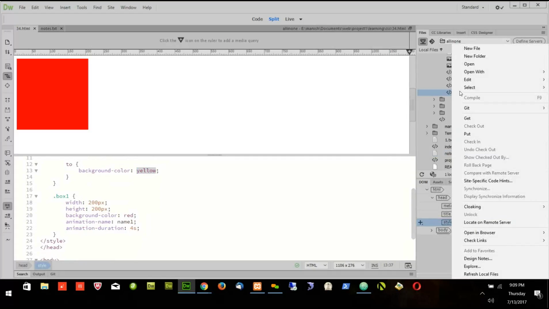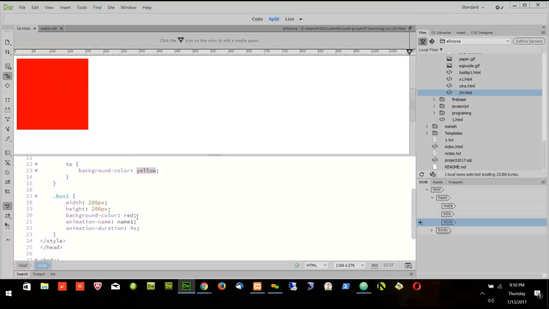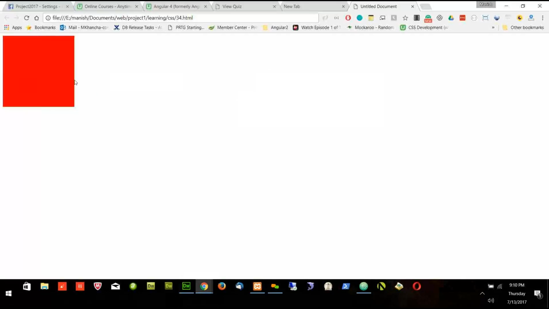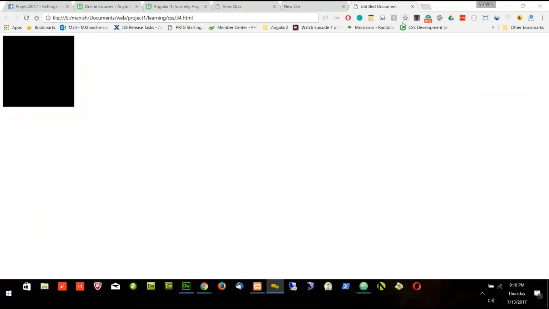Let's try to do this. Let me run this on the browser. So the color is changing. I can refresh. It's still a color from red to yellow. Once it goes to yellow, it defaults to the red property which initially I defined here. So it runs from red to yellow, and after completing the yellow, it goes to its default property, which is red. If I give this property here as black, you will see initially it goes from red to yellow and then it will go to the default property of black. So this is how animation works.